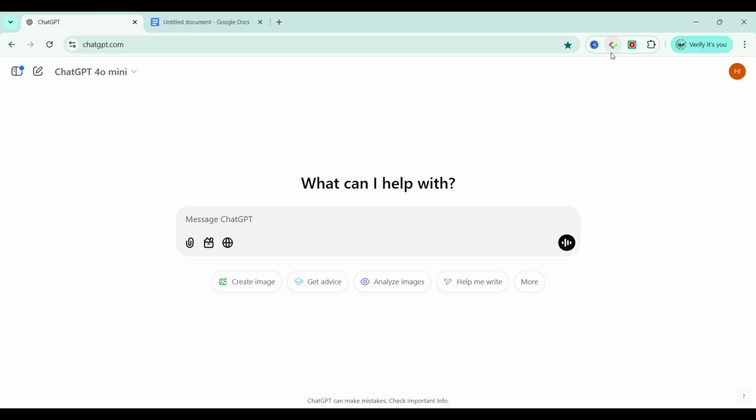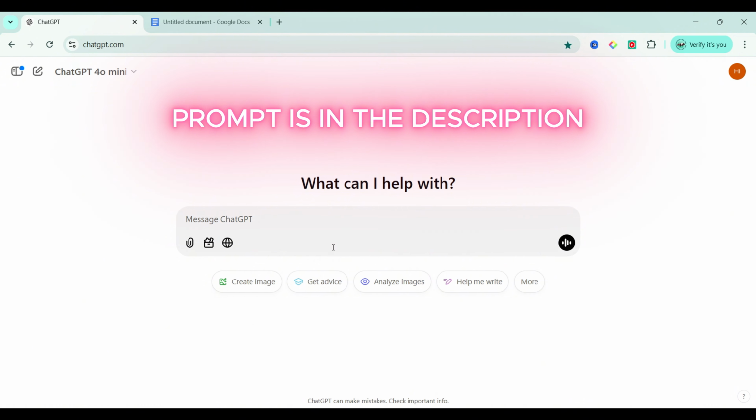Back to the main screen. Click on Create New Chat, and I want you to put this prompt. This prompt is very detailed, and ChatGPT will do exactly what you want it to do. This prompt is in the description below.